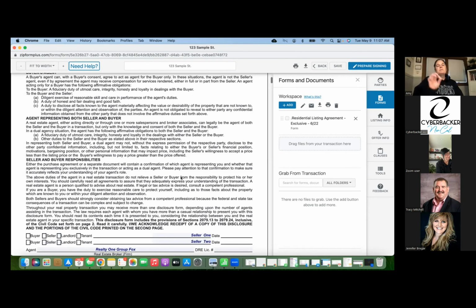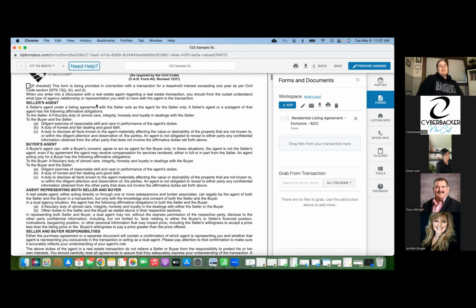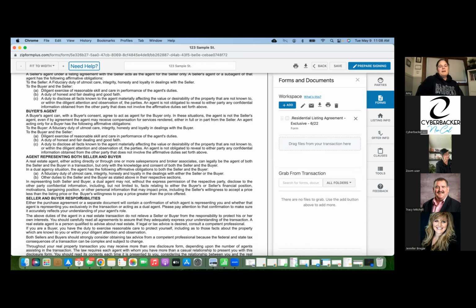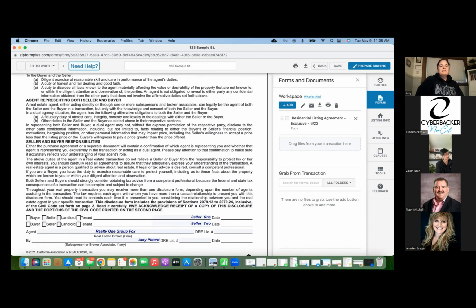This just confirms the different types of ways somebody can be represented in a transaction. This doesn't commit you to anything. It doesn't commit you to representing them. It just says, hey, you can either be represented by an agent as the seller's agent, you could have an agent represent you as a buyer with a buyer's agent, or somebody could represent both the buyer and the seller. And then it outlines the seller and buyer responsibilities.